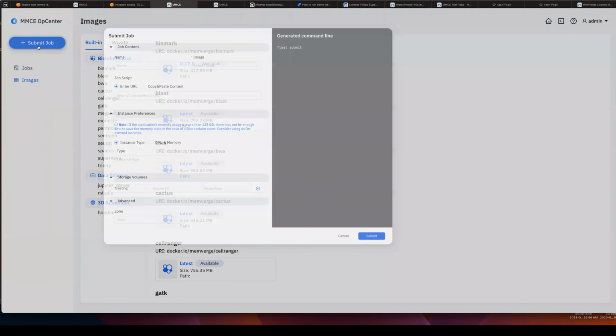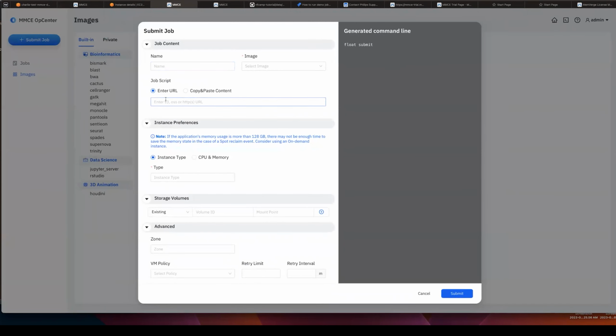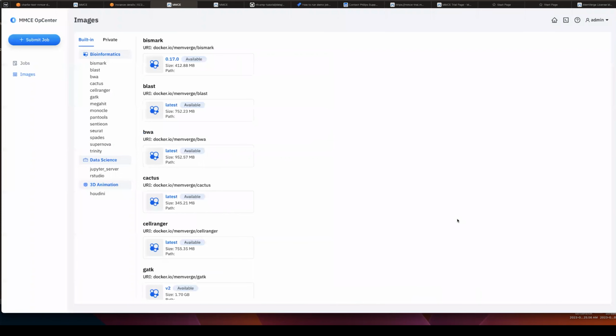To submit a job, just click here and specify the job name, image, the URL where the job file is located, the instance type or the CPU and memory you want to use, and the storage volume to mount when it's running, right? It's the working directory, and also the VM policy, whether you want to run as Spot first, Spot only, or on demand. And with all this information filled out, you can submit the job, and that's how you will use MMCE to deploy jobs in AWS for Spot instances.